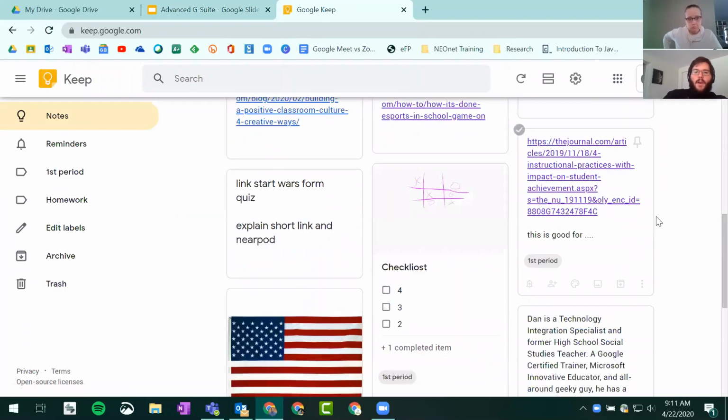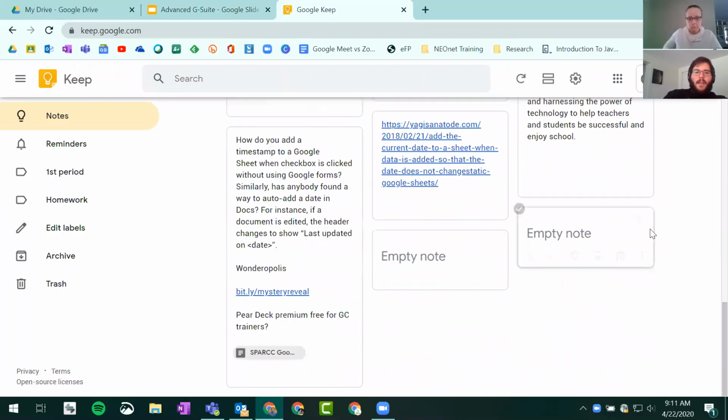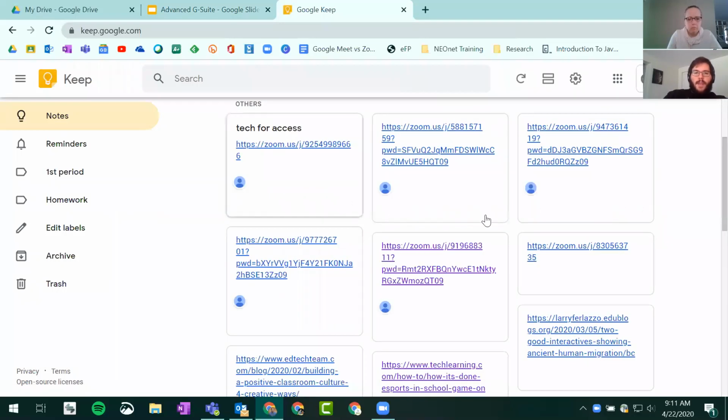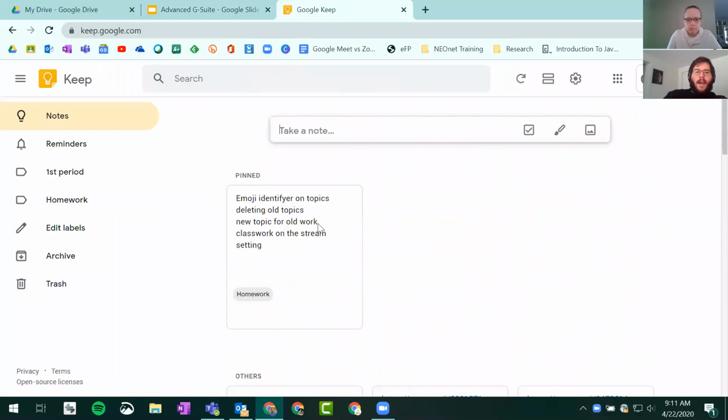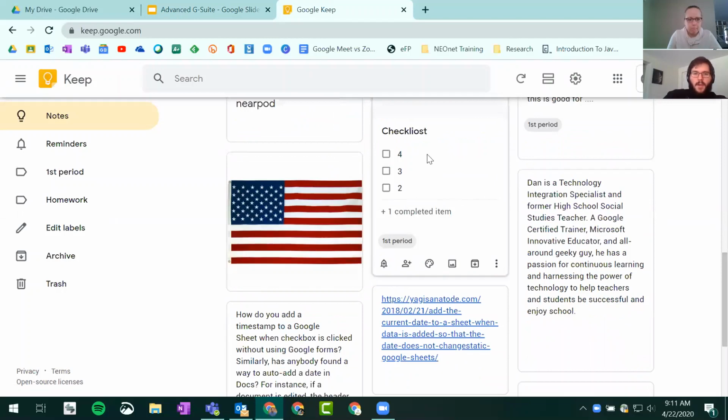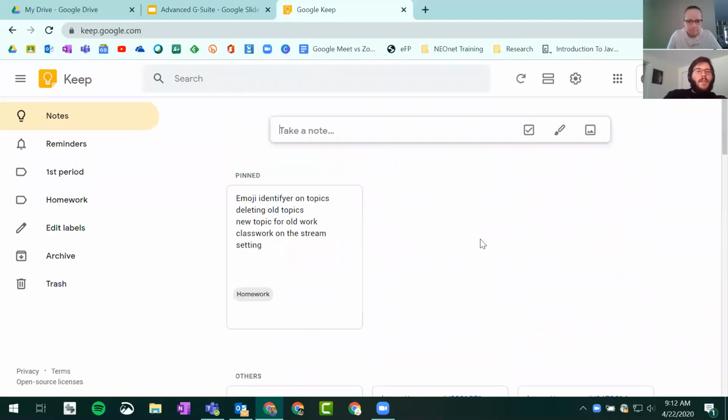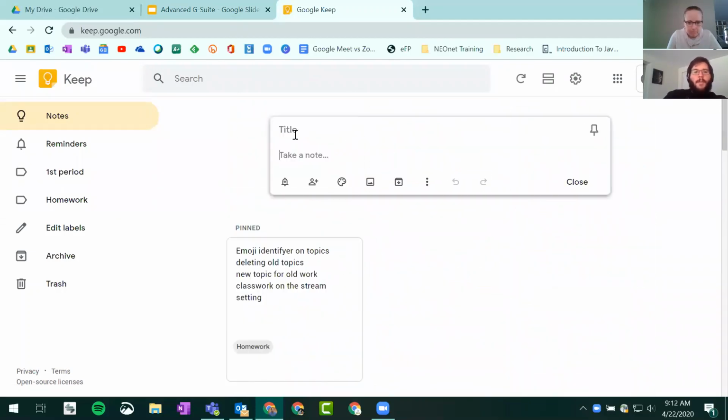And here's just all of my sticky notes. You can see I have a bunch of them that are just these different links. I have some, something about emojis, I don't know. And then we have some pictures, we have a checklist here, and it's really easy, simple to use. At the very top, we have our new note that we can make. We can have a title and a description.